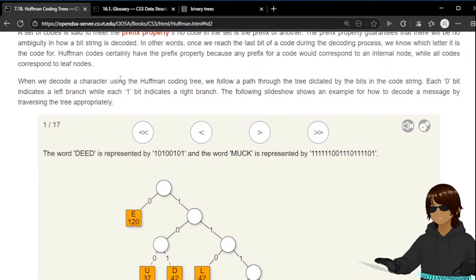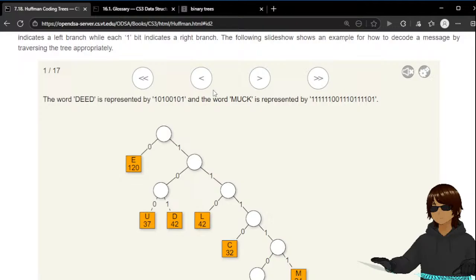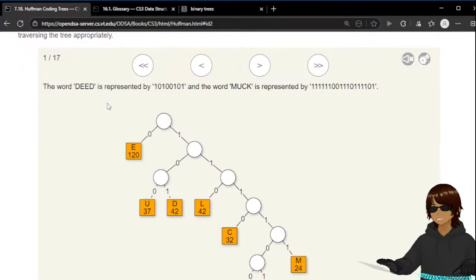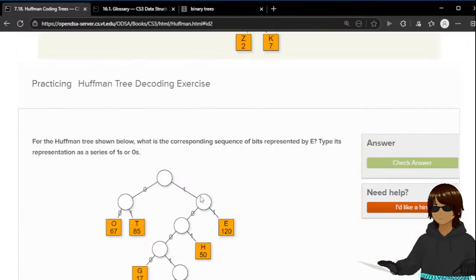When we decode a character using the Huffman coding tree, we follow a path through the tree dictated by the bits in the code string. Each 0 indicates left and 1 indicates right. The word DEED is represented by 101000101. So 101 is D. 0 is E. 0 again is E. 101.